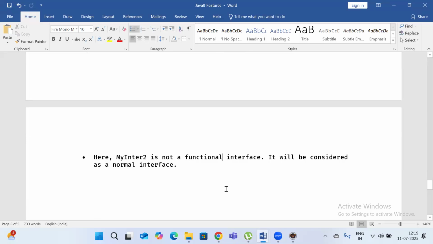But in this case, whose class implements it, is it compulsory to override all three functions? No. Only one you have to override. The remaining are optional. If you don't override, you will get them from the parent class, the object class.